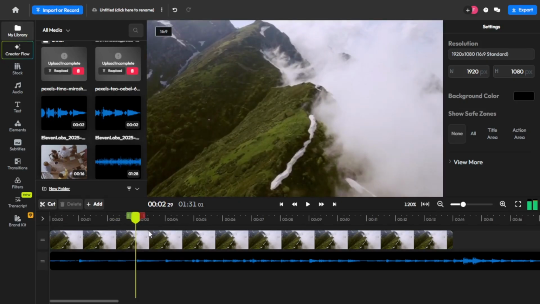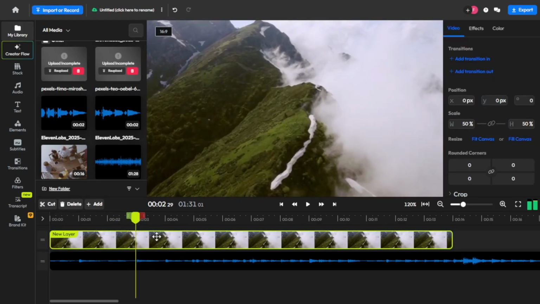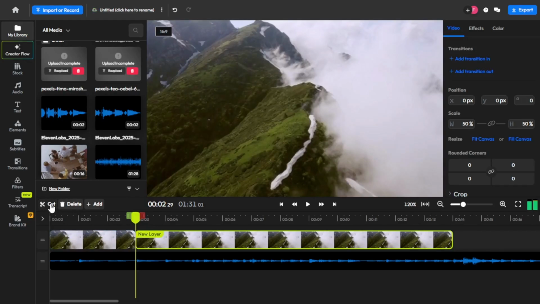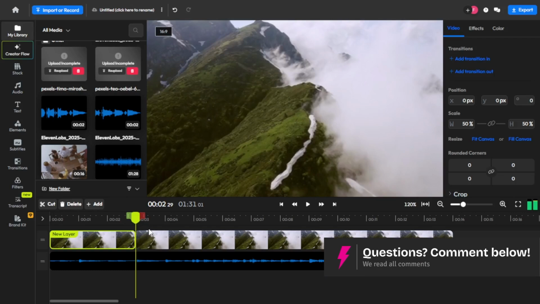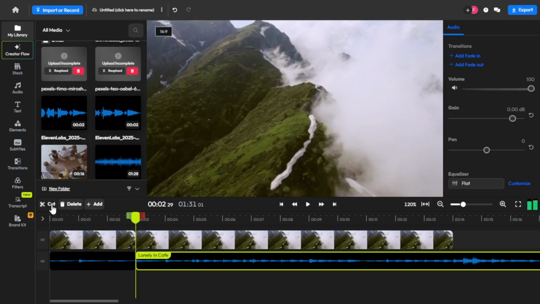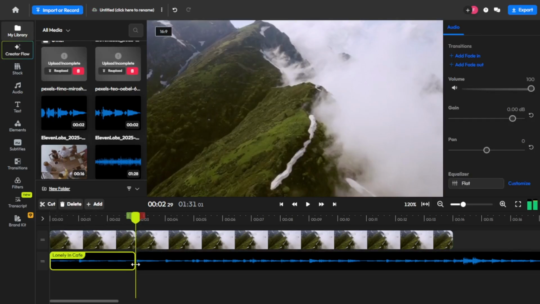After placing the playhead, select the video clip you want to cut and click on the Cut option from the left-hand side of the screen. As soon as you do this, the video will be divided into two separate pieces at the playhead position. This same process works for audio files as well. Simply select the audio clip, click on Cut, and it will be split into two parts.